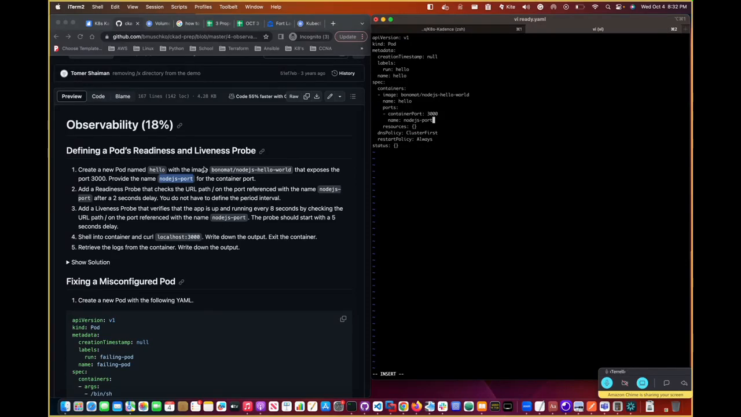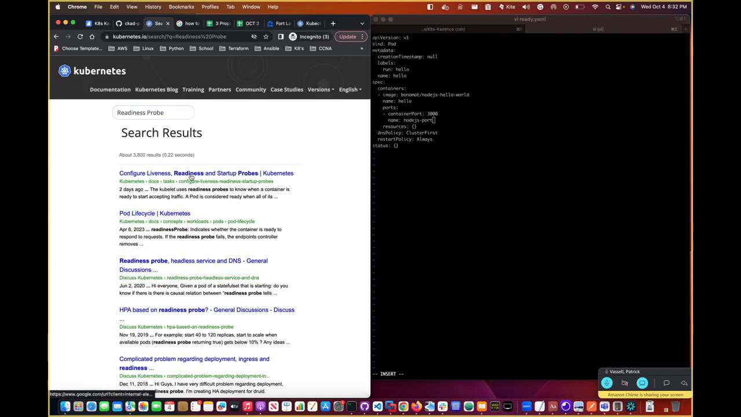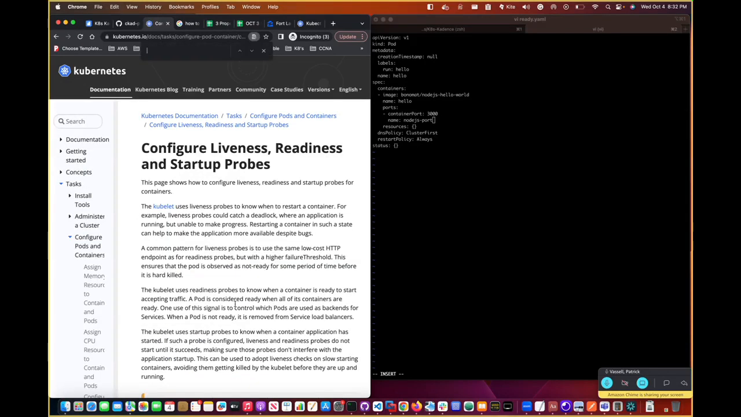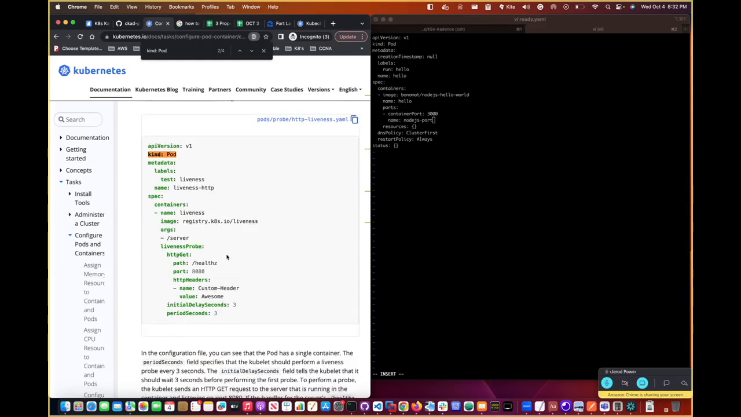But it says add a readiness probe that checks the URL path on the port reference with the name. Okay. I don't know, so we gotta go to the documentation on this type of stuff. I'll just copy this and find an example that we can use. Readiness probe. Man, I ain't never heard them mention that on the CKA exam though. Yeah, this is a developer one. But we can always learn from it.